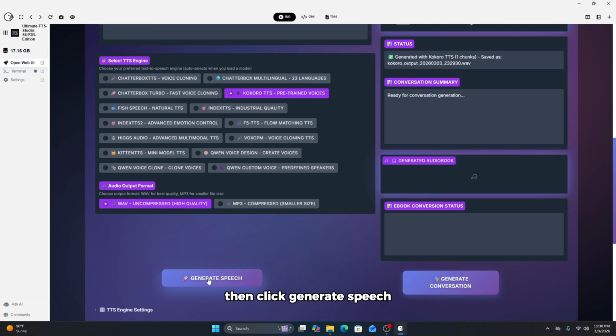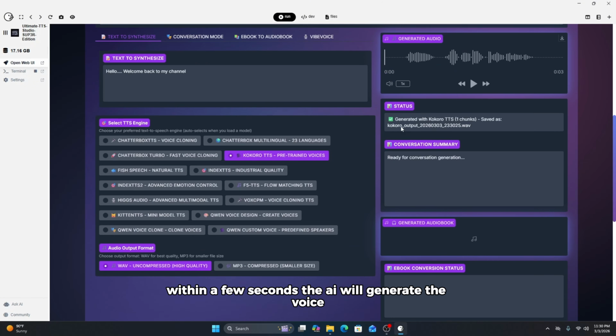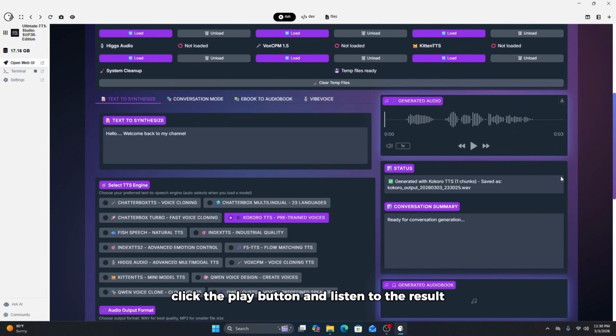Then click Generate Speech. Within a few seconds, the AI will generate the voice. Click the play button and listen to the result.